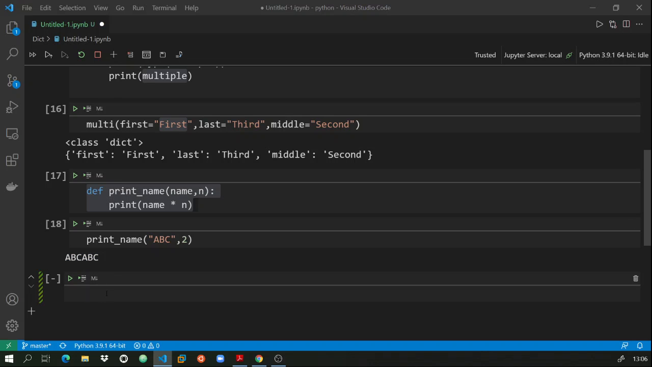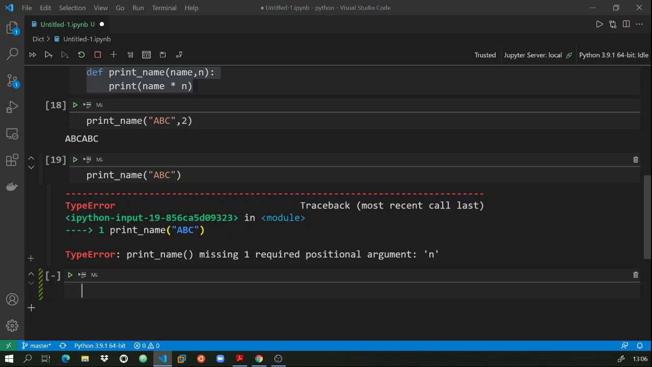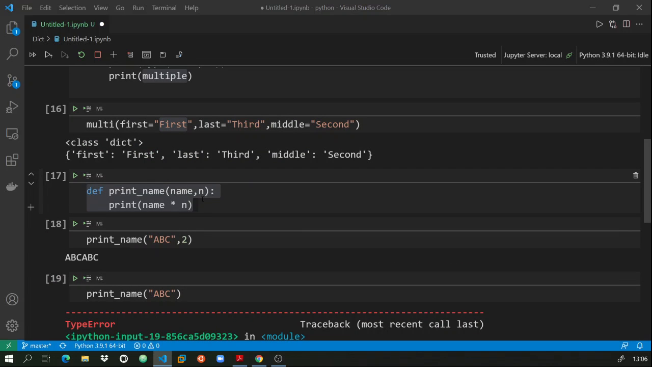But suppose the user forgot to give the second parameter and just passes the name itself, like suppose ABC. If you try to run this, it will throw an error because print name should take two inputs, n as well as name, but we have passed only one. So the user forgot to provide this n. What we can do, as a developer, is provide some default values so that if the user does not provide that, it takes that default value. So let me provide n is equals to 1. What I have done is I have said that if the user doesn't provide this, just take the value of n is equals to 1 and execute the rest of the code.